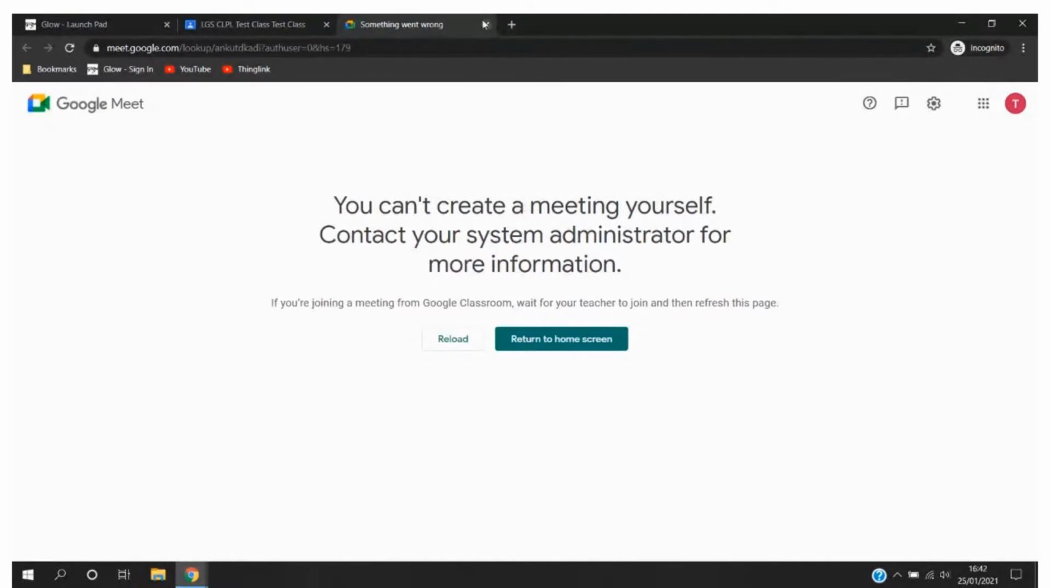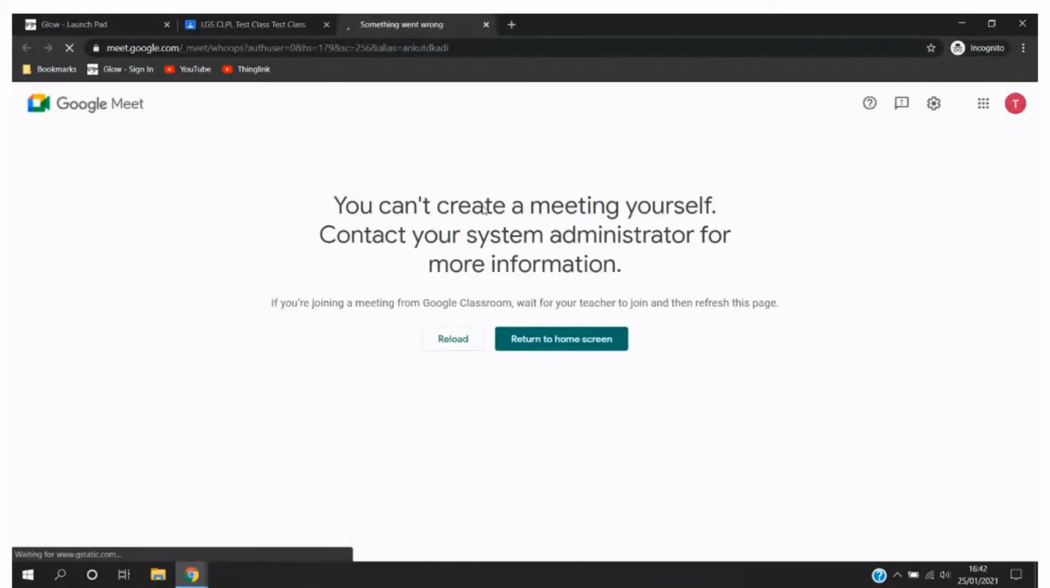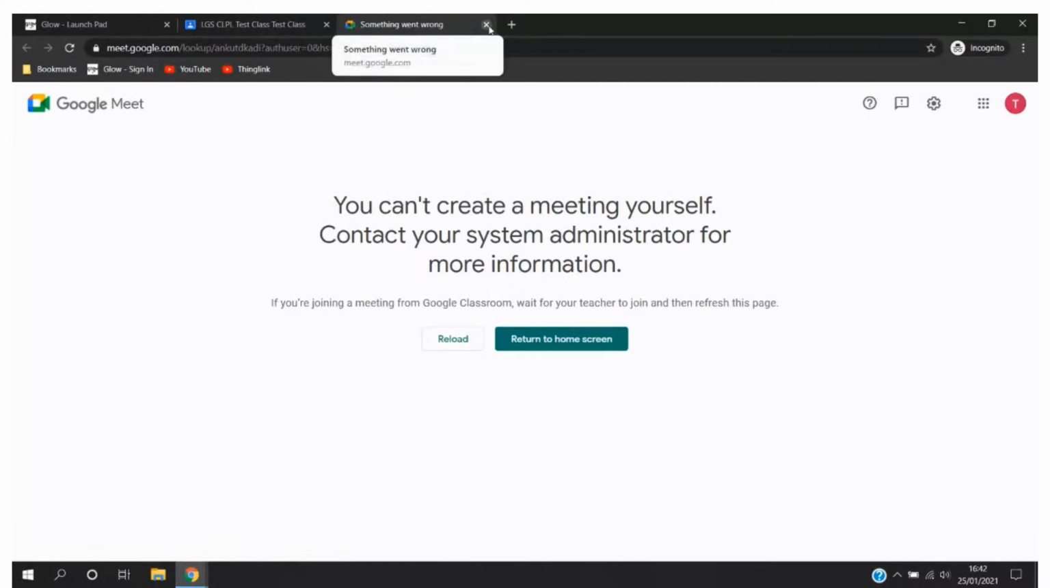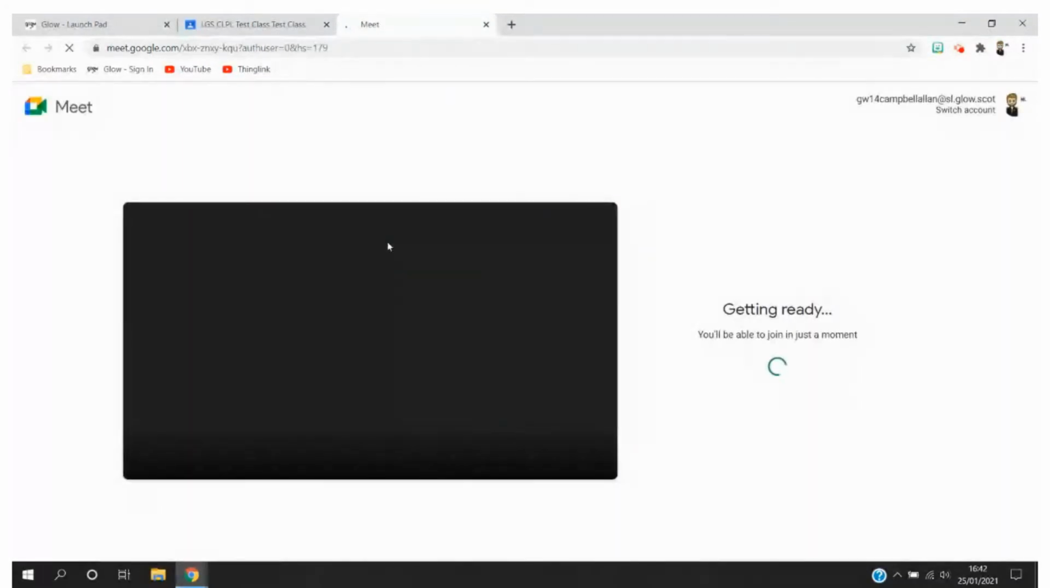Okay, so what to do is cross it off, wait a few minutes, and then click on it again. And as you can see, I'll still get the same error message because my teacher is not yet in the Meet. Okay, so I'm going to go ahead and sign into the Meet as the teacher, and then this will allow me to show you how you get in.